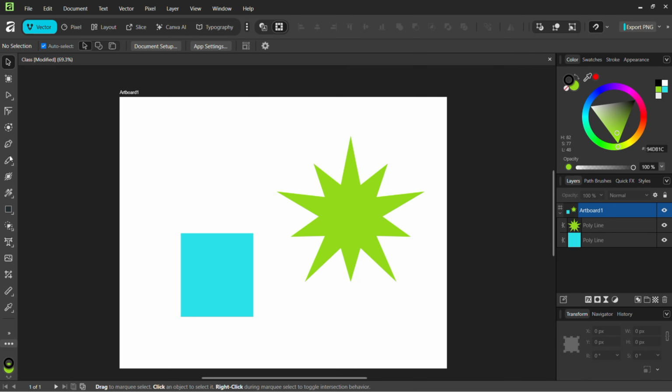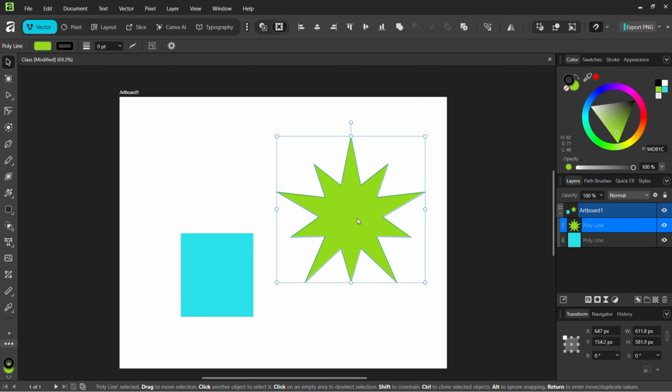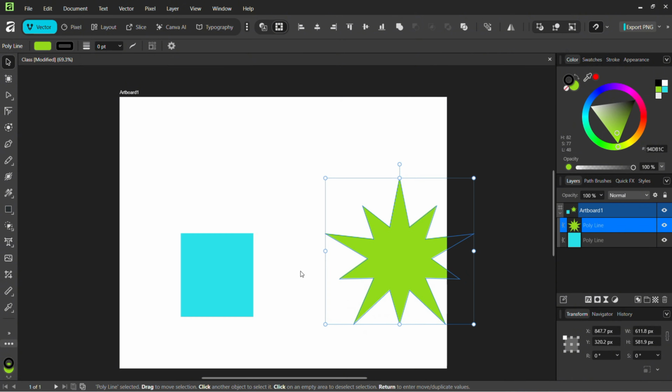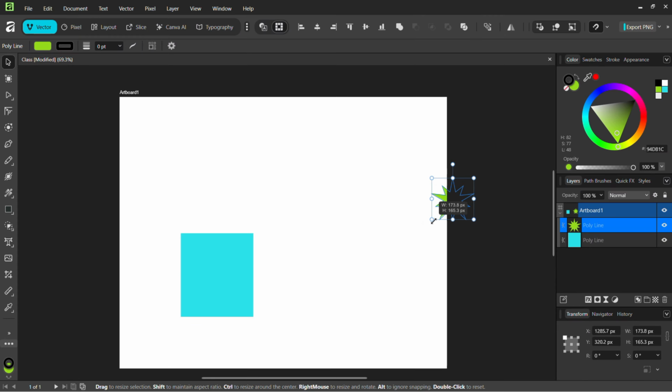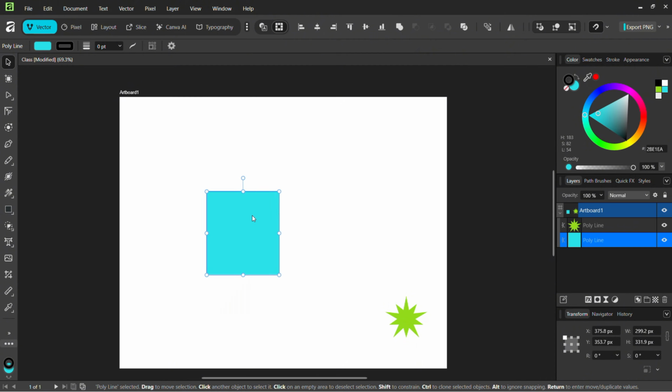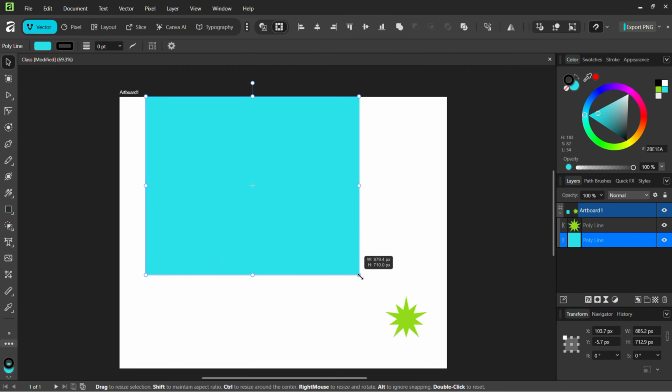Alright guys, let's look at the next tool, which is the corner tool. Let's get started with this. Let's use this other shape. Let me take this out or reduce the size. Hold shift and drag the edge. Let me expand this so you can see it properly.